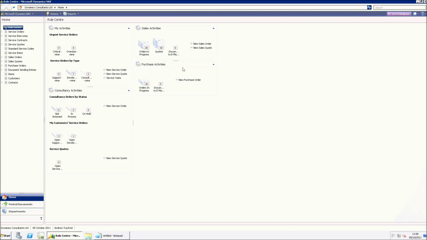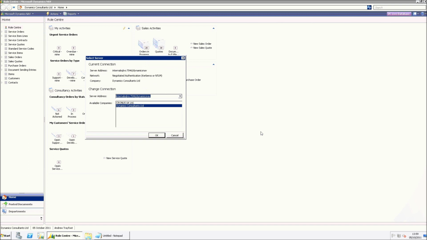To select the server and company, click on the Microsoft Dynamics button on the top right hand corner of the screen and choose Select Server. In my case, NAV has defaulted to our internal system, but I could choose any server and company that are available by drilling down on the server address field.